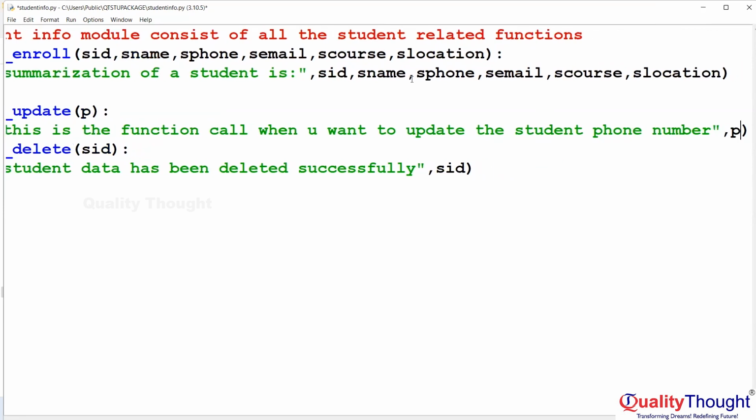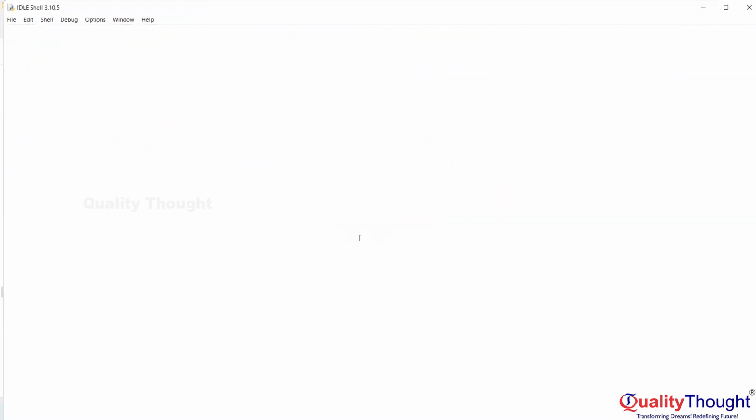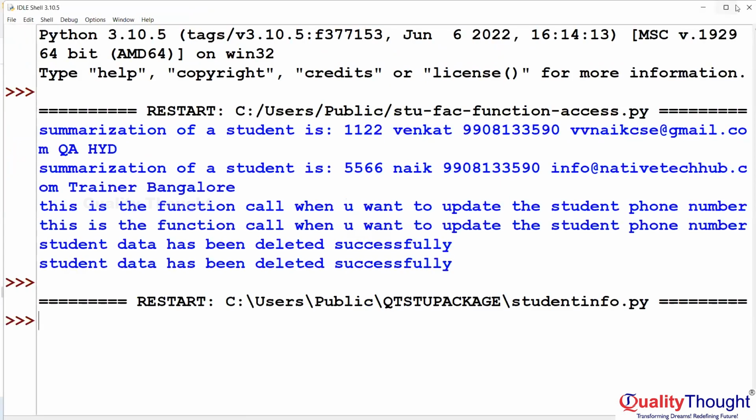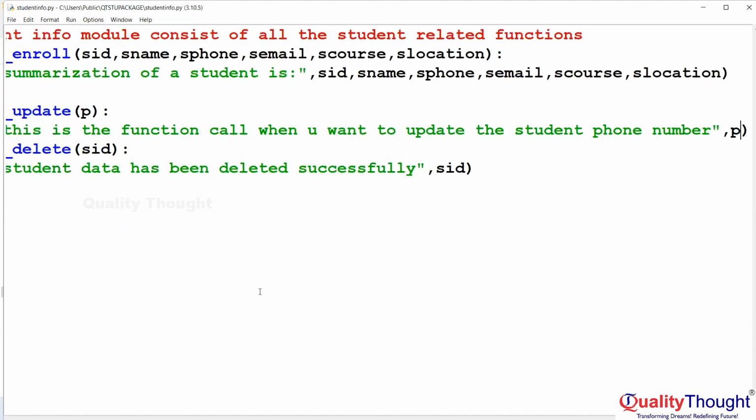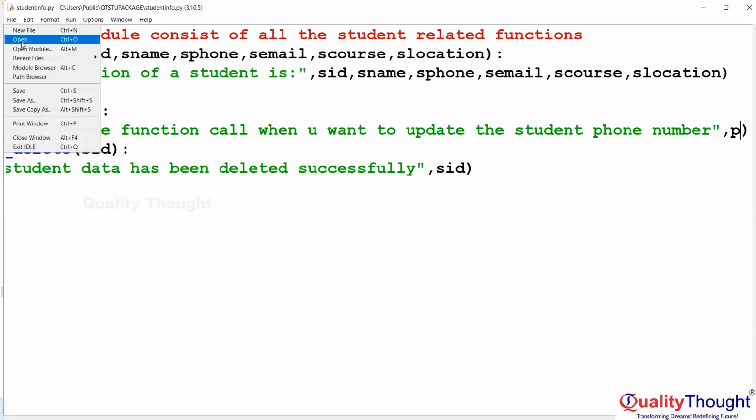P. Right. So now it will be, 1 second. Run the model. Okay. There are no errors. Now, similarly, I'll open the faculty. 1 second, please.